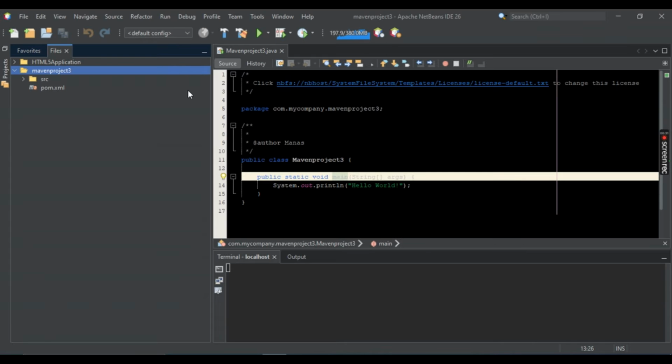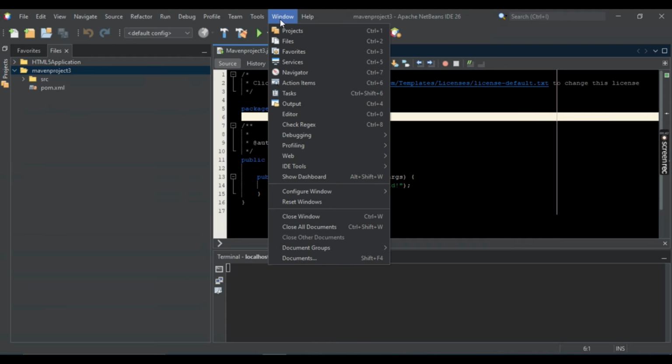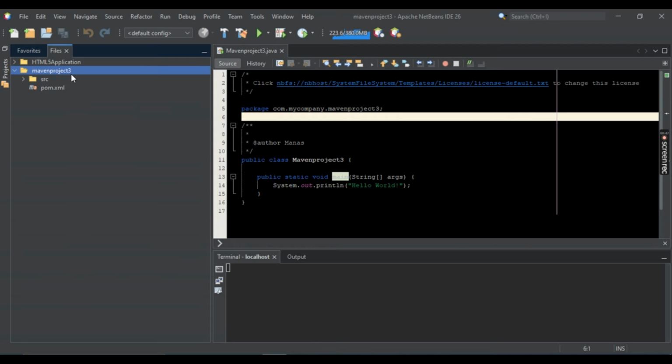Now, opening POM of your project is super simple. So what you need to do is simply open up your project and make sure you're under this project's file right here. If you don't see it, just simply go to Window and open up Projects or Files. So I'd recommend to go for Files for this one since it will be easier.